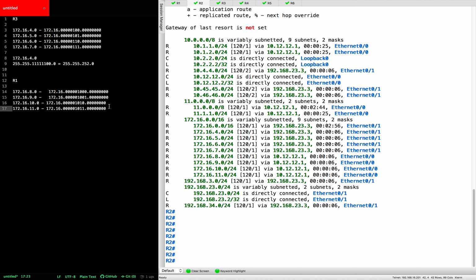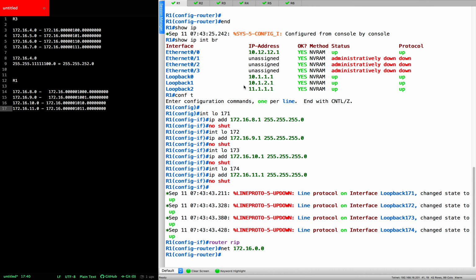Similar thing works down here as well, so I'll not do it explicitly, but let me continue. So now in order to summarize, what I'll do is I'll go on my R1. Let me clear the screen a bit.